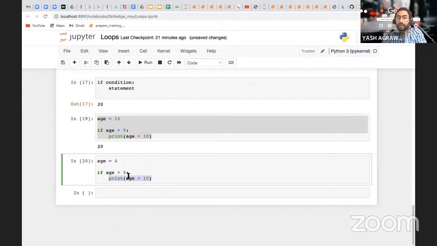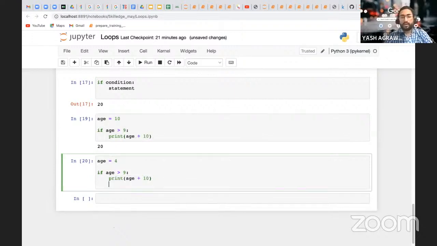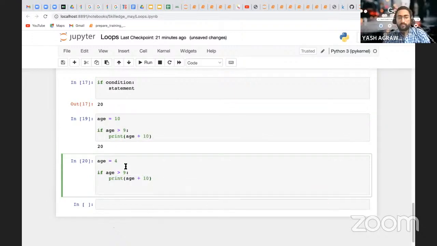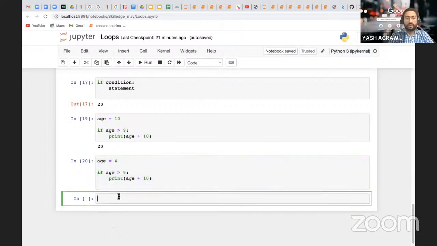कंडीशन सेटिस्फाई हुआ देन ओनली इट विल रन, बट इन इफ कंडीशन इट ओनली रन्स वंस. ओके. अच्छा सर, इफ एट ऑल अगर एज 9 से कम है तो कुछ और प्रिंट करवाना है. ओके, देन वी विल मूव टू एल्स. ओके ओके, वी विल अगेन कॉपी दिस. इस केस में कुछ प्रिंट हुआ नहीं सर.